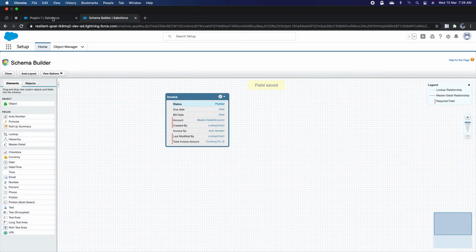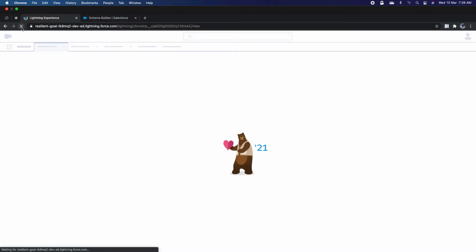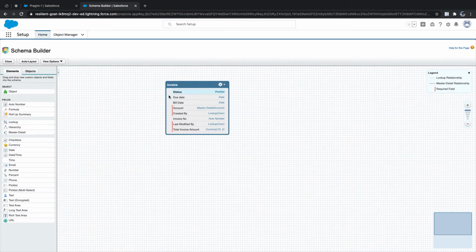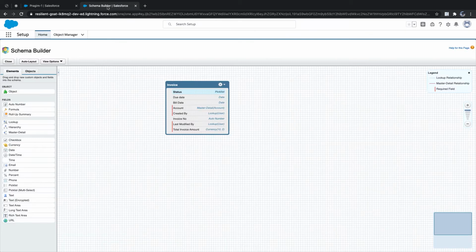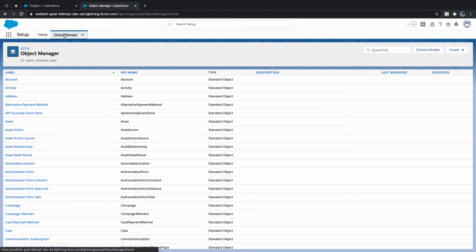So now if I go back here, do I get those fields here? I added them from the schema builder. So these fields are not being added to page layouts. These fields are not being added to the invoices. So if we want to add those fields here, go back to your object manager and look into invoices.